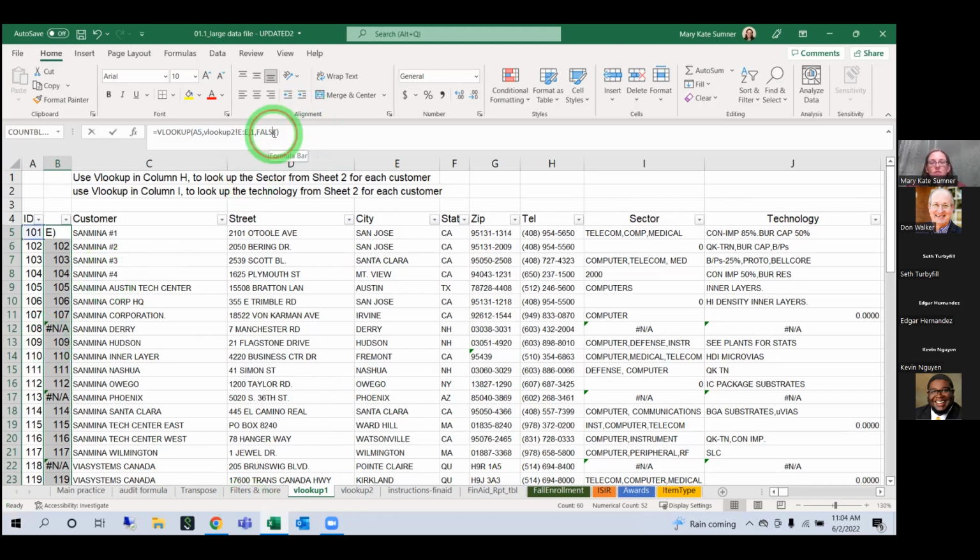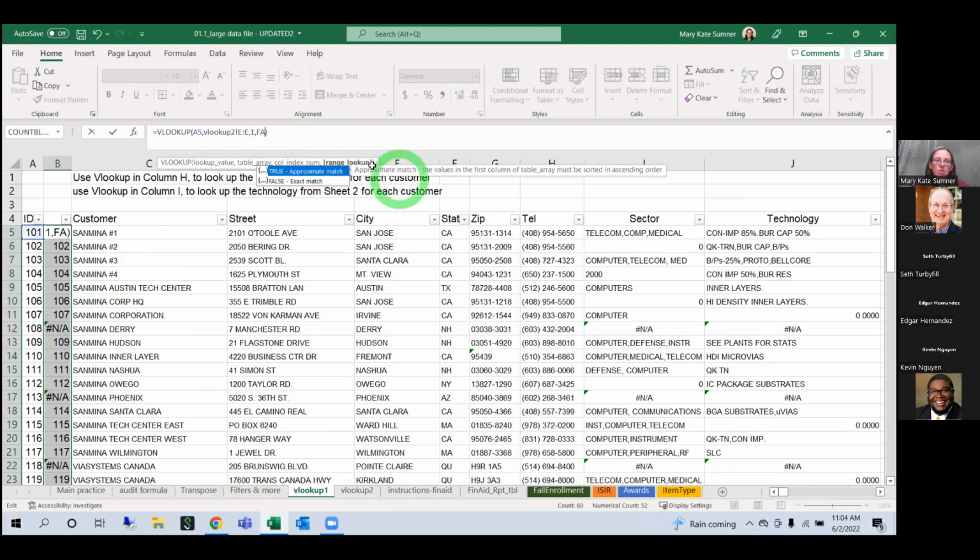So when you do true, I'll show you what it says. If you see what it says, approximate match. I don't know exactly what it would look at. Everything I've read is don't do true. I don't know when you would want to use true, unless you were just trying to verify. I really don't know. I'm trying to think of a way.